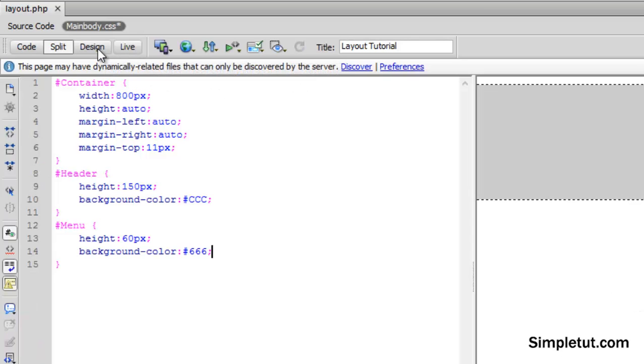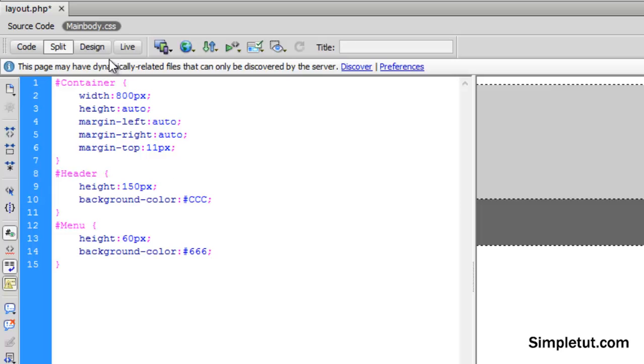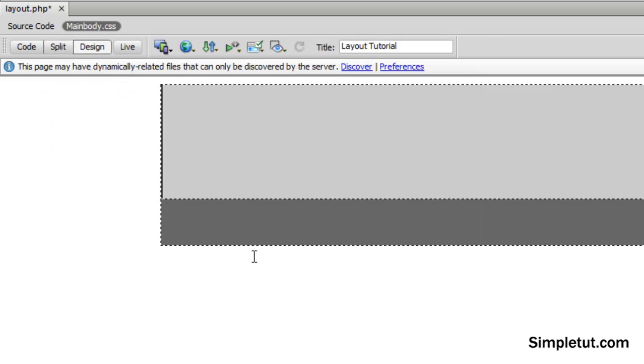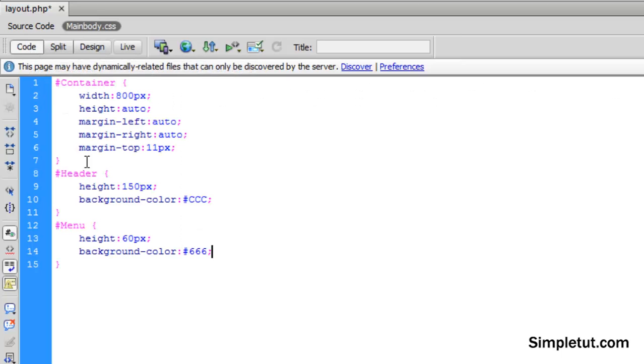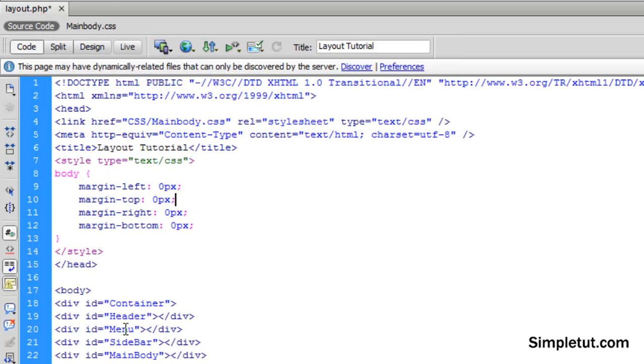So if I come back to design view, you're going to see that we now have the header section and the menu section clearly defined. So let's come back to our code and target the next div, which is going to be the sidebar. And this is where it gets a little bit interesting. So we have the sidebar and the main body.